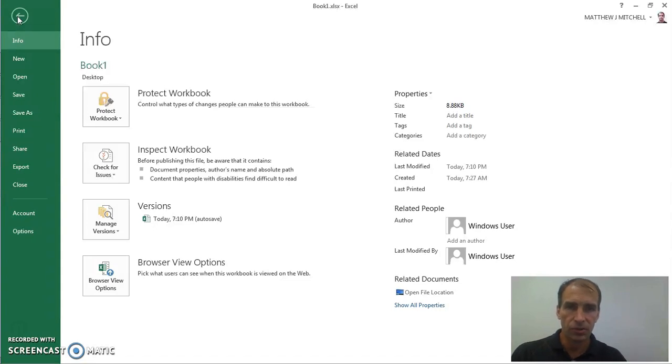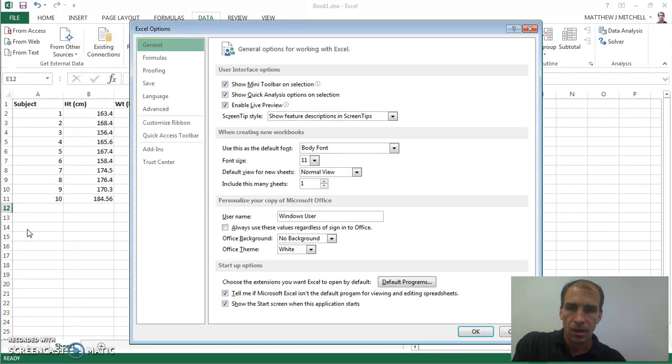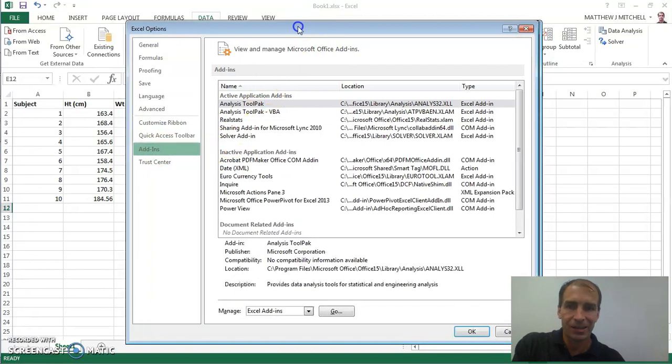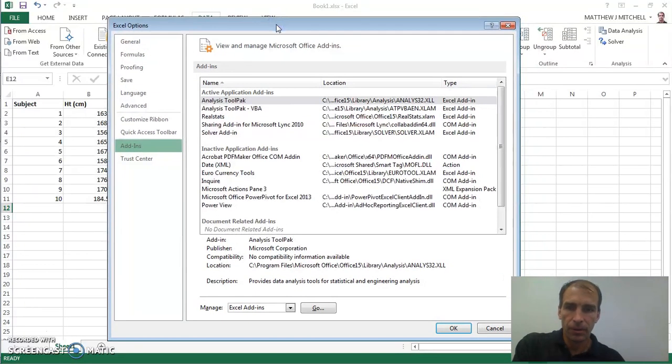So you can look on YouTube for that. I know most of you will be using a PC, at least for classwork. So you go to Info and go down to Options here on the side. In Options, there's a lot of Excel options here. One of those is Add-ins. And when you click on add-ins, you can see all the add-ins that are available to you.